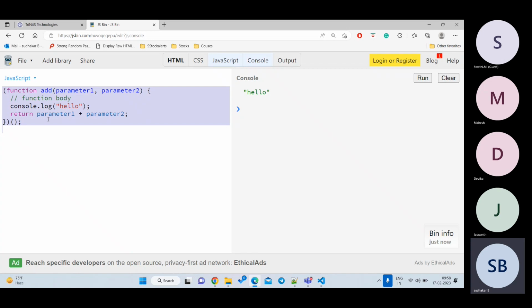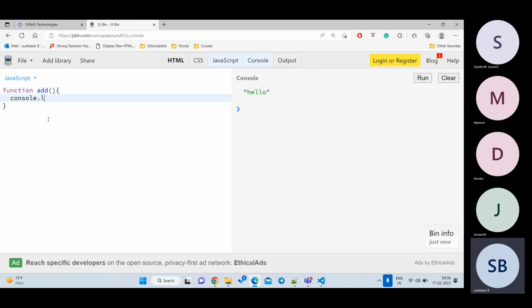Such functions are called what functions? Self-invoking functions. Very simple. First write a normal function. For example, function add, open bracket and close bracket, console.log of hello. Now I want to make this a self-invoking function. What I have to do? First step, I write the brackets surrounding the function. And then the last invoking, something like this. That's all. Such functions we call self-invoking functions.